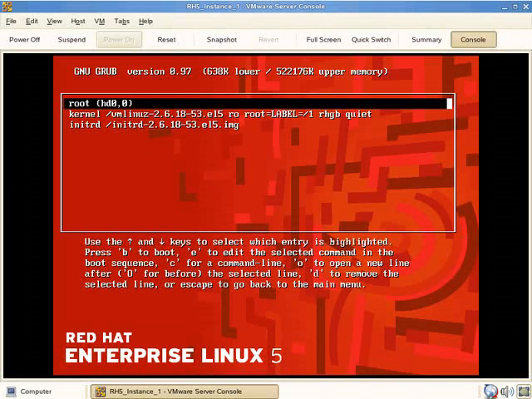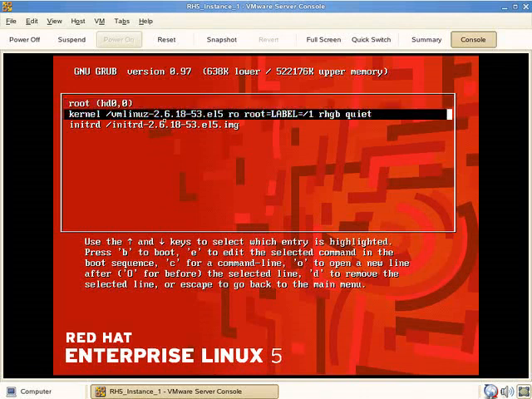So keep that in mind. This is not a permanent change. This is a temporary change to allow you to boot the system for this time and this time only. The kernel line looks fine. It launches the kernel from boot VM-Linux, the version, read-only.